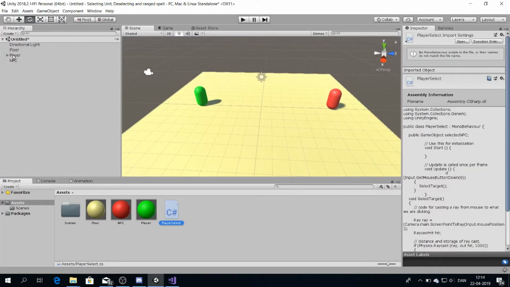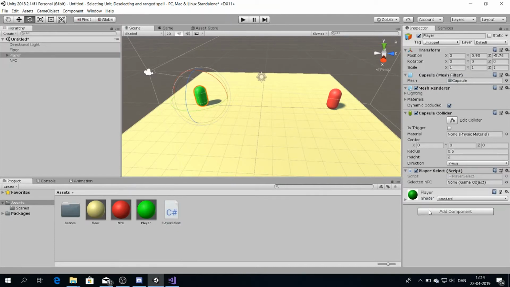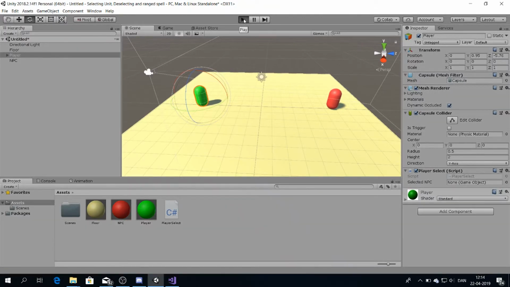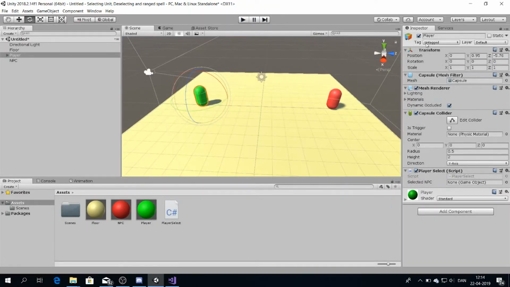So now we go into the game again. We push our player and give it the script on. Let it compile for a second. This is hard to put on. There we go. Now the script is on, and we can see the selected NPC is currently none. And we should go into play, and we push the NPC. Nothing is going to happen. Why is that? It's because we didn't put a tag on our NPC.